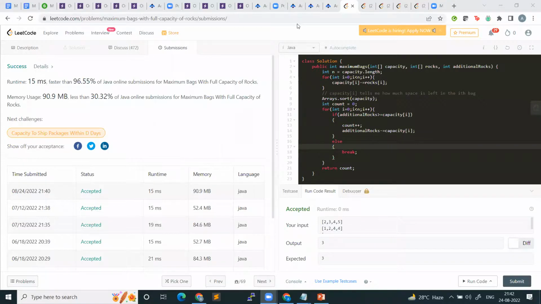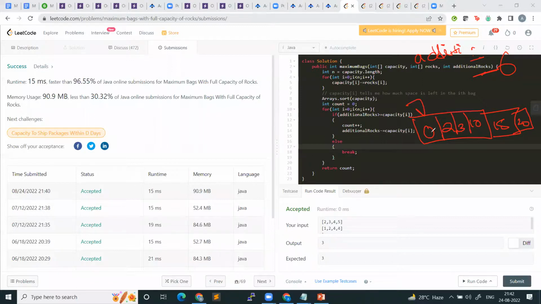See guys, try to understand, right? I'll just take the previous question. See the first, let's say 0, 2, 3, 10, okay? And let's say you have additional rocks as 6. You have 6 rocks. And these are the spaces in the bags. So what I do, I start from the beginning. So this bag has capacity of I as 0. So this bag is already full. So I check. The number of rocks that I have is 6. 6 is greater than equal to 0. So definitely this bag will become full. So I increase my count.